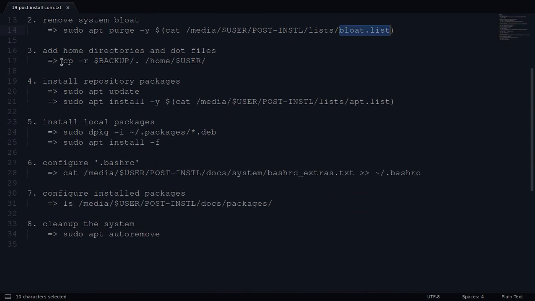And then after that, we'll populate our home directory with this command right here. So this is just going to copy all the files from the backup path that was provided in the first step into the user's current home directory right here. And then after that, we'll install all our repository packages with this command.